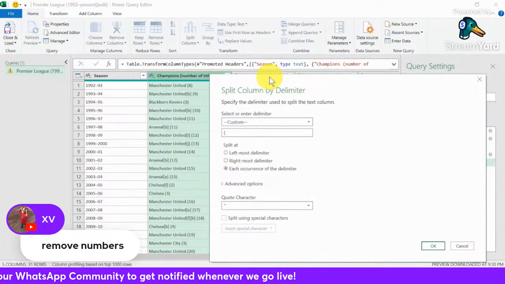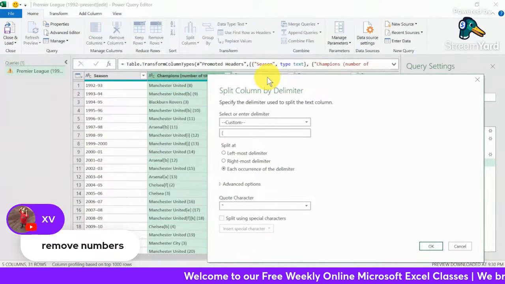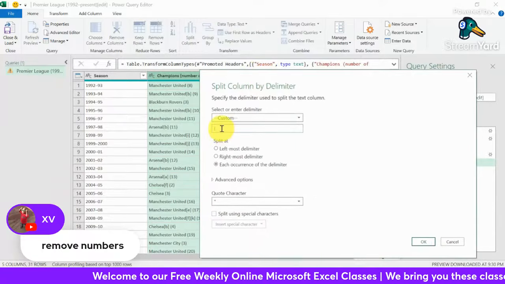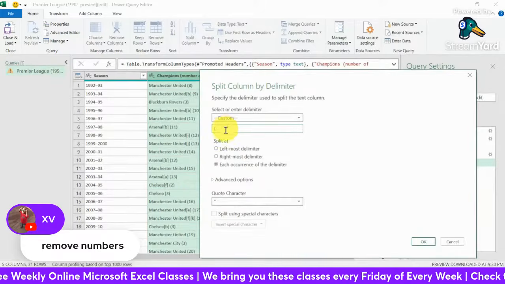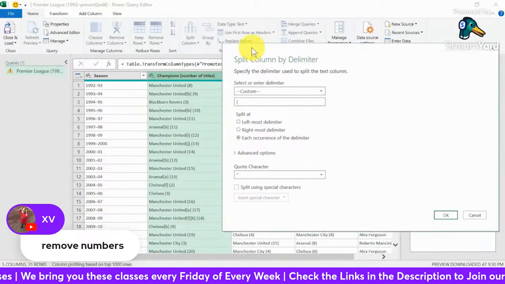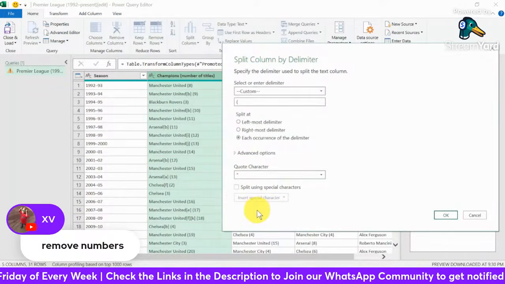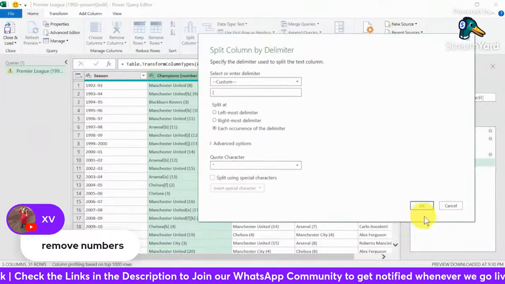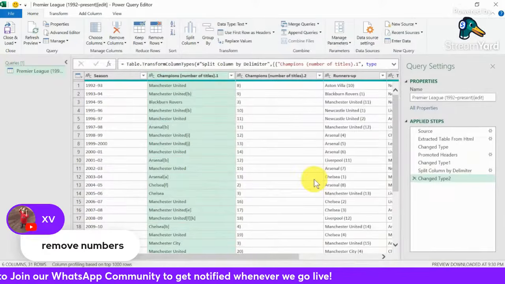Can we use a space? Can we use the opening brackets? To me, I would think we use the open brackets, if we want to separate these numbers. So we can say open brackets, and each occurrence of the delimiter is the default right here. So I believe these options are fine for me and I can just go ahead and say okay and see what happens. Okay, there you go.